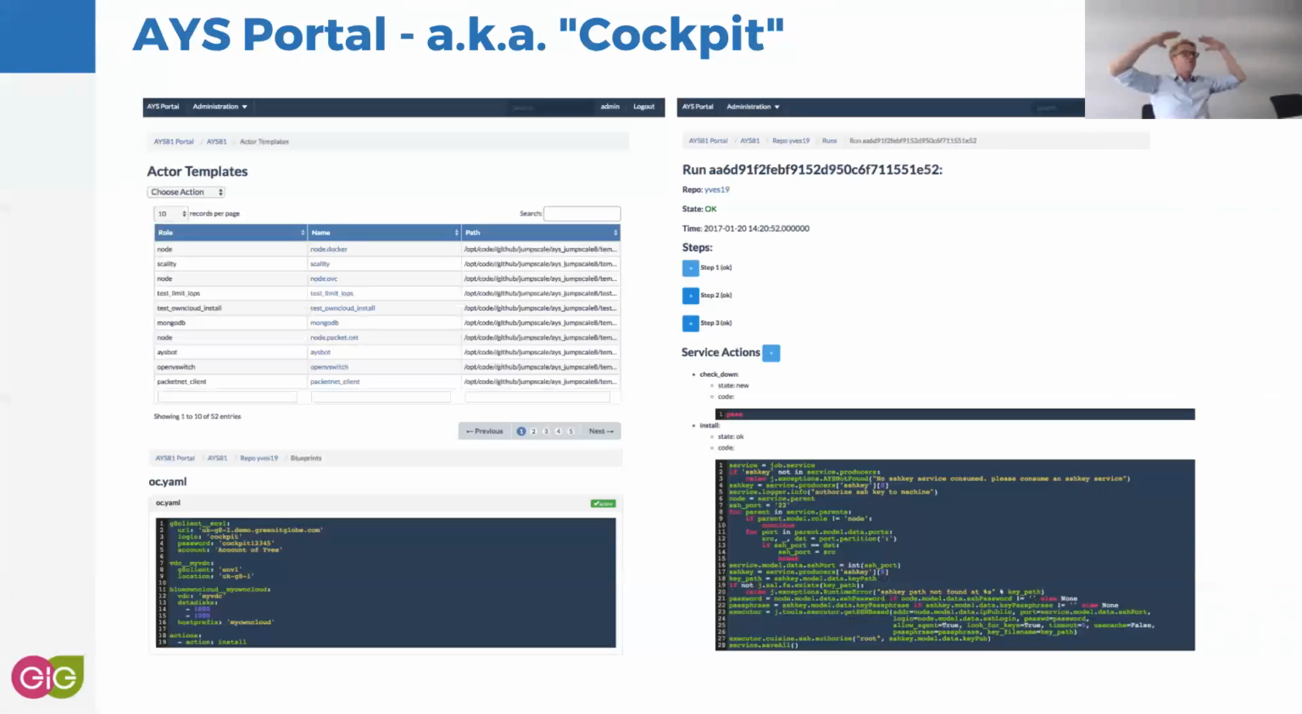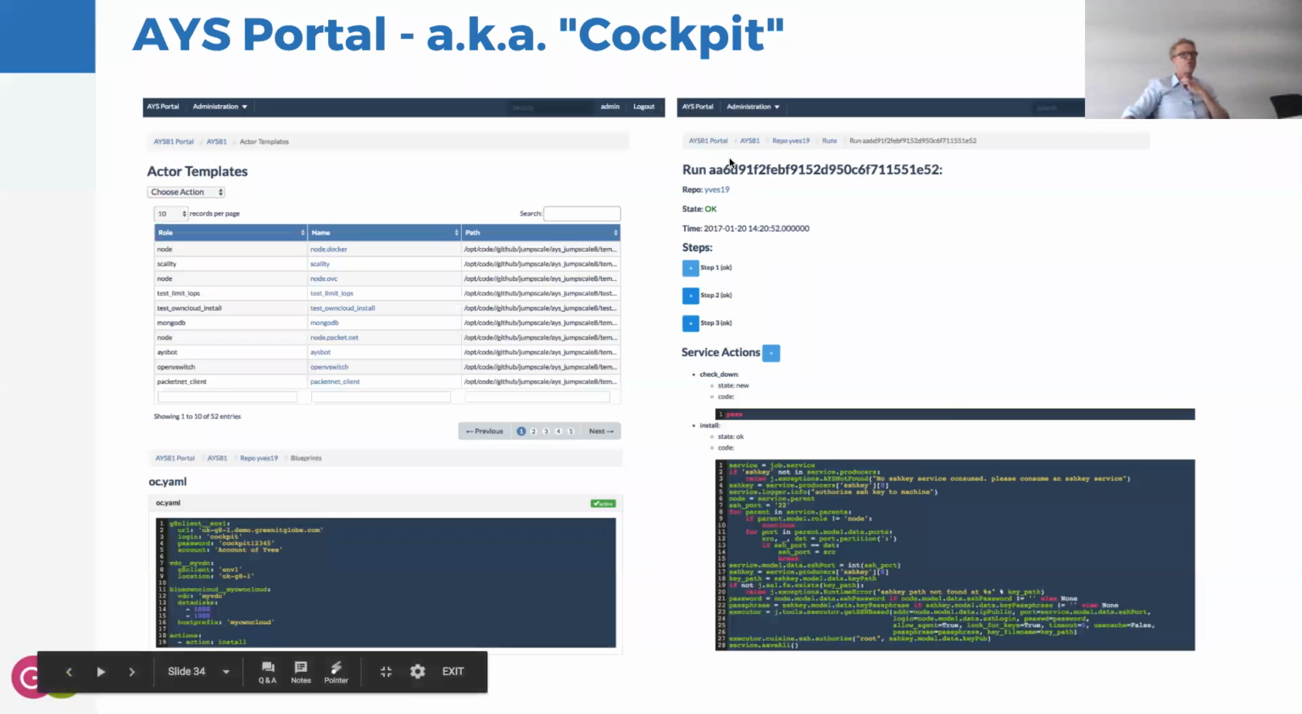Once you have set up the server, you can interact with it with the REST API. But remember my slide in the beginning, you can also interact with the server through the cockpit. The cockpit is typically the name we use for the official name, the AYS portal. That's what you see here, two screenshots of how the AYS portal looks like. It's a very visual way of showing you templates, showing you the implementation of blueprints, showing you execution of actions.